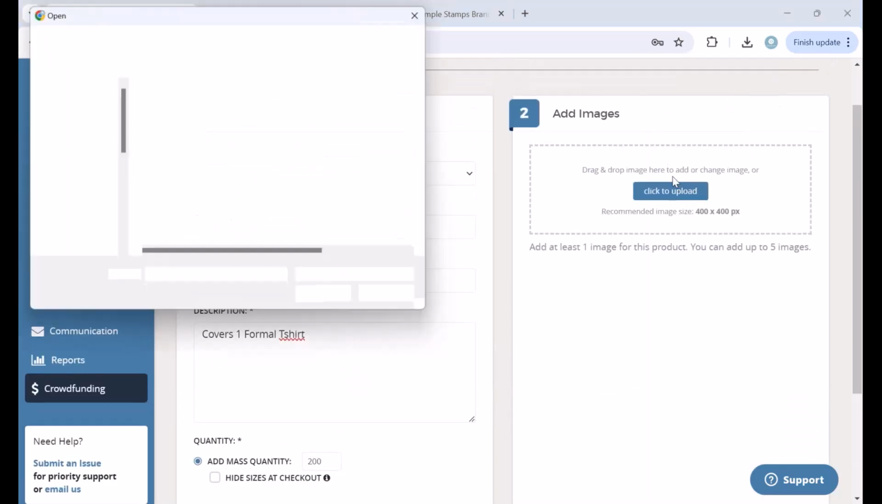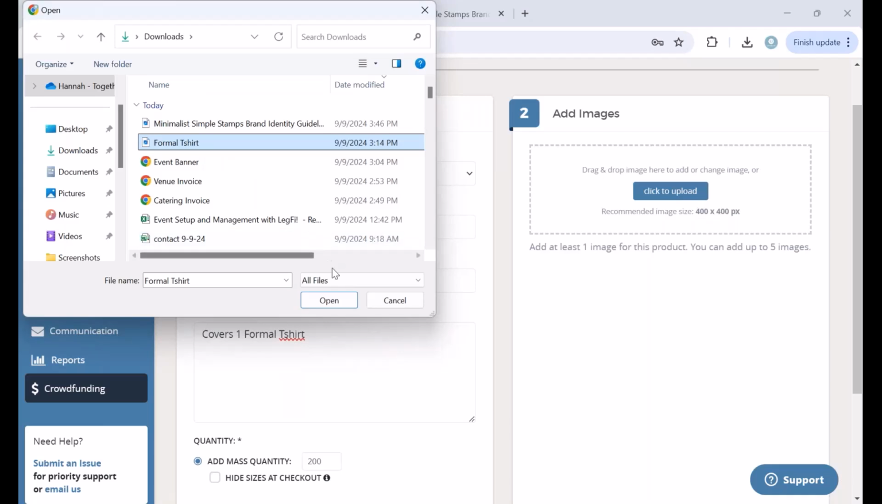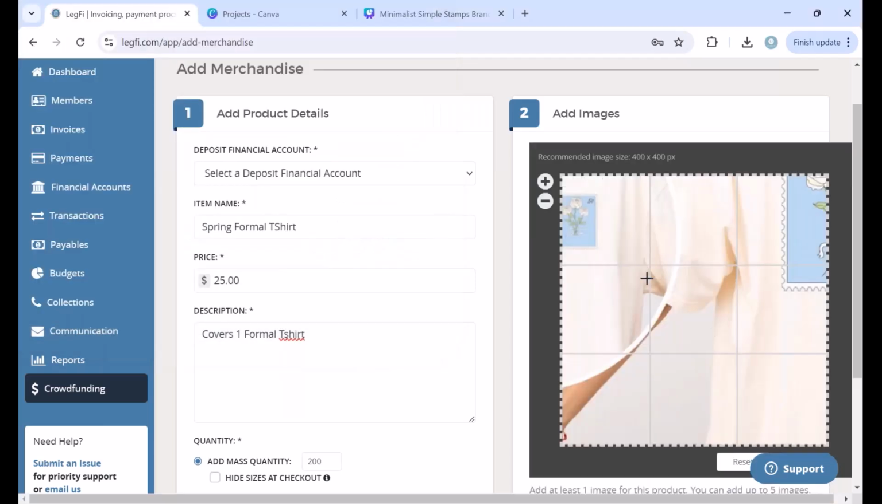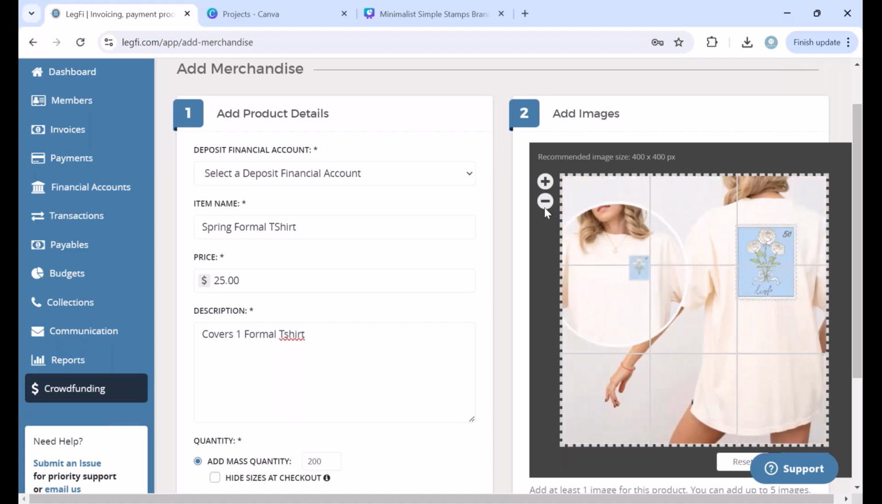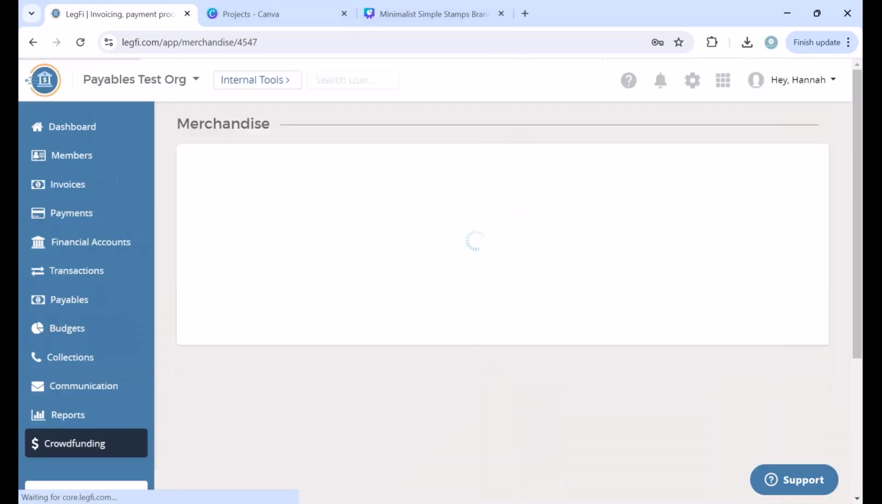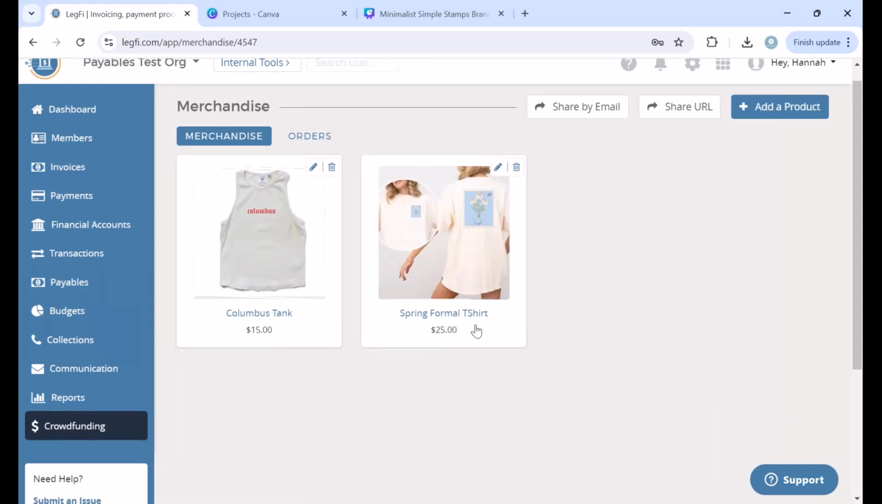Then we can upload the image. I have this formal t-shirt. We'll zoom out. I even custom wrote that on it with my computer mouse, so sorry that looks a little bit messy, but these are the formal t-shirts. Now we're going to click create merchandise, and we can see it's here.